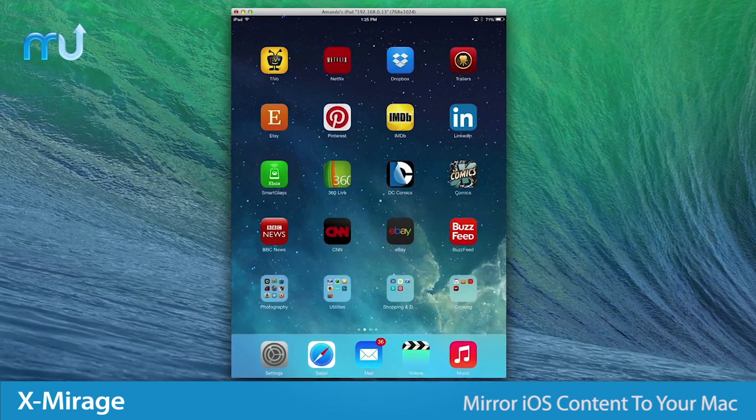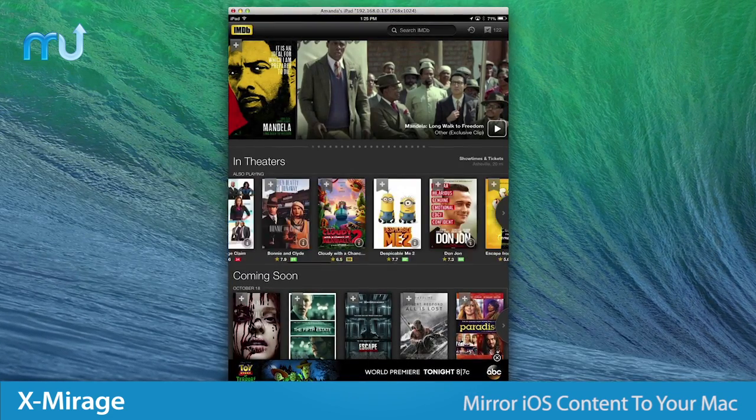Mirror iOS content to your Mac's display quickly and easily with X-Mirage.